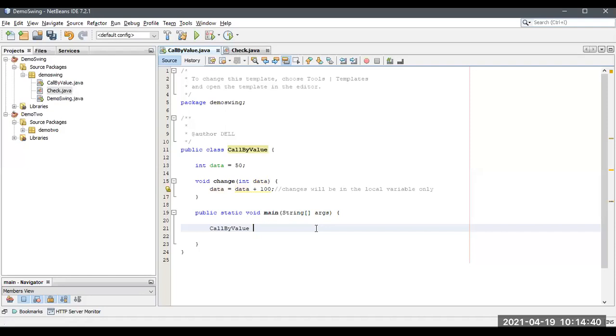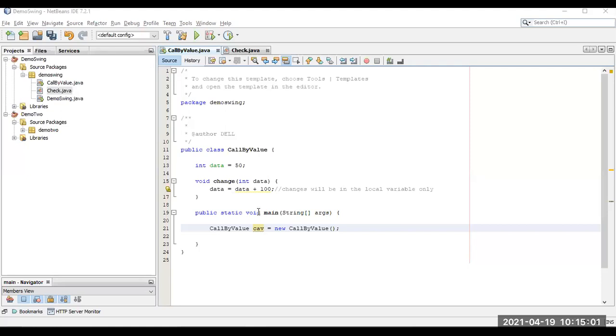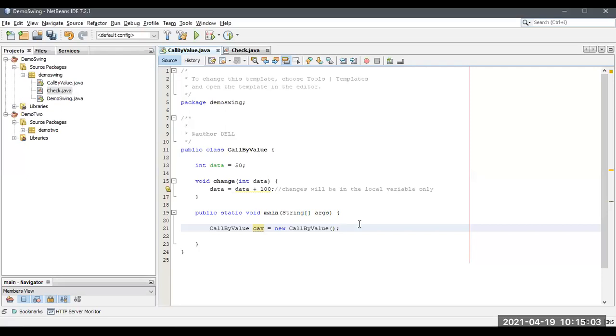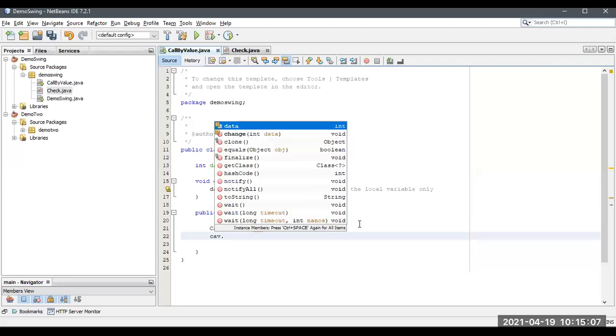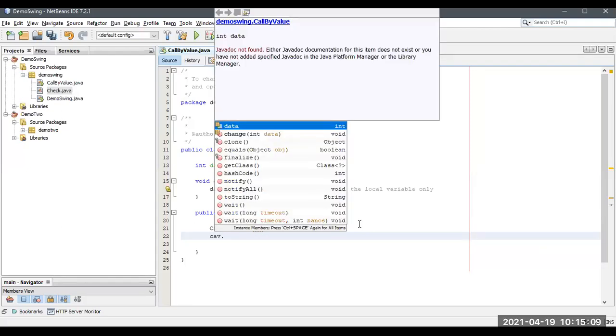So call by value, CAV is equals to new call by value. Okay, now I created an object for the same class. This is the class name. Inside a main method, I created an object for the same class. Now I'm going to call CAV dot data.